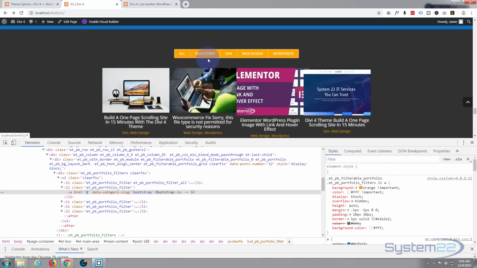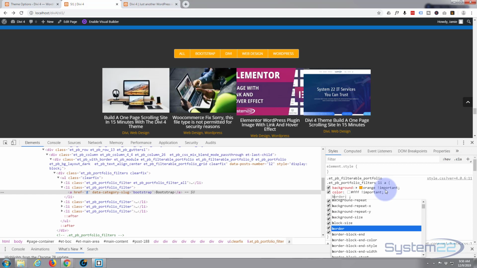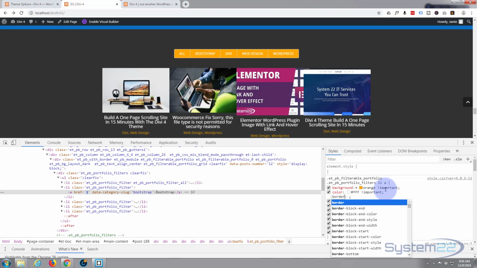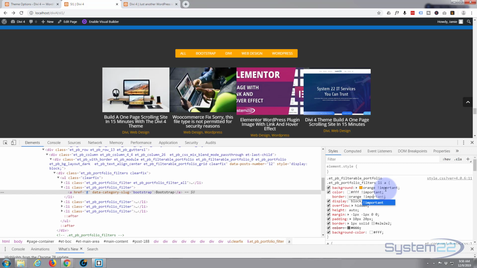Now it's got a bit of a white border around there, and I want to change that to orange as well. As we see, we'll have to do another overwrite here. So I'm just going to go under our last entry and say border. I want that to be orange as well. Of course, you put in whatever color you wish yours to be. And again, I'll have to use important to override the below styles. So our borders are all nice and orange now.